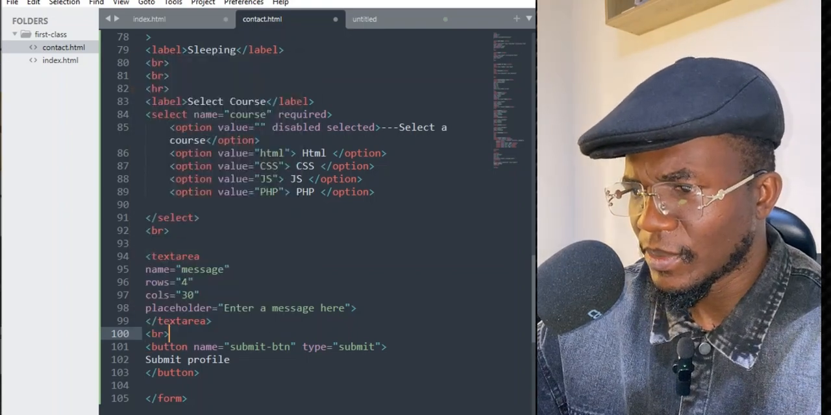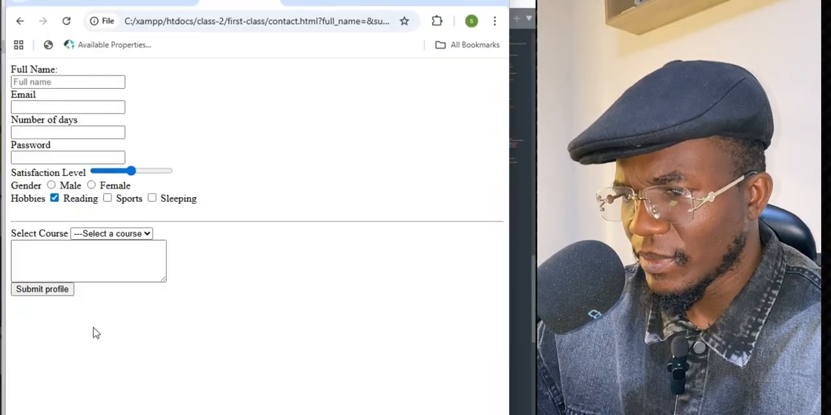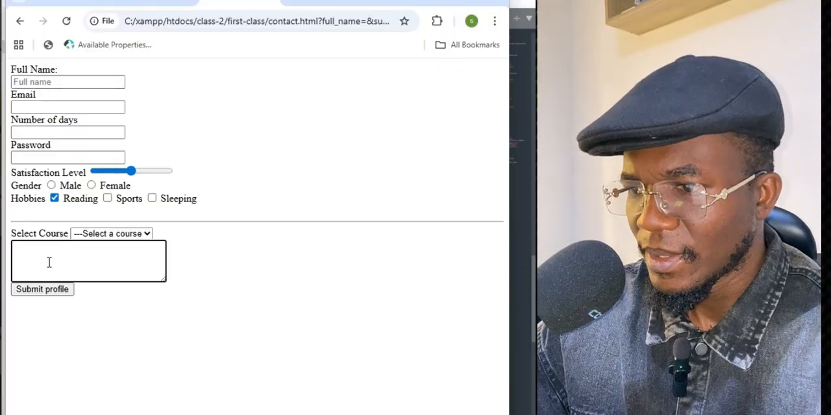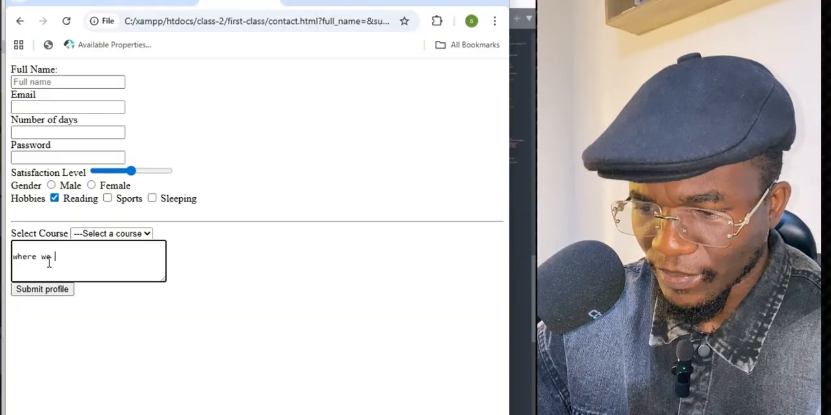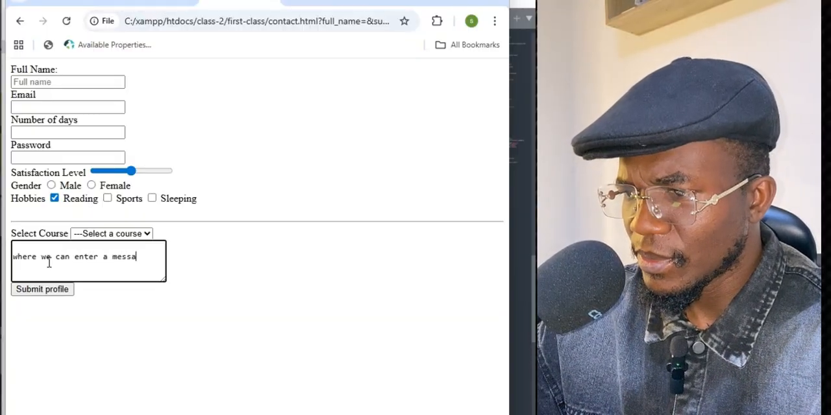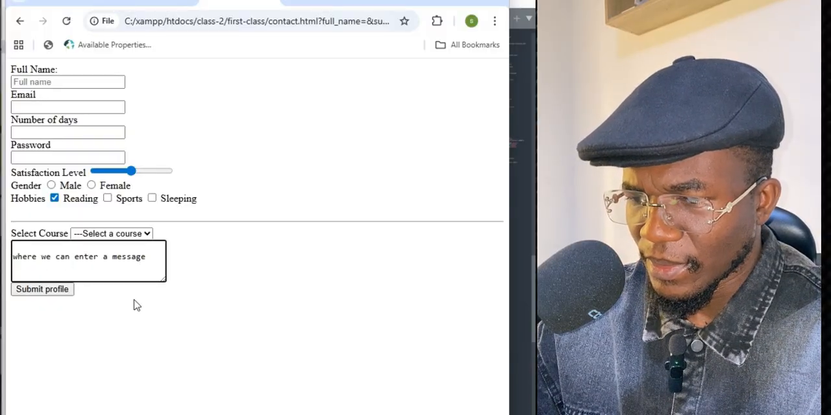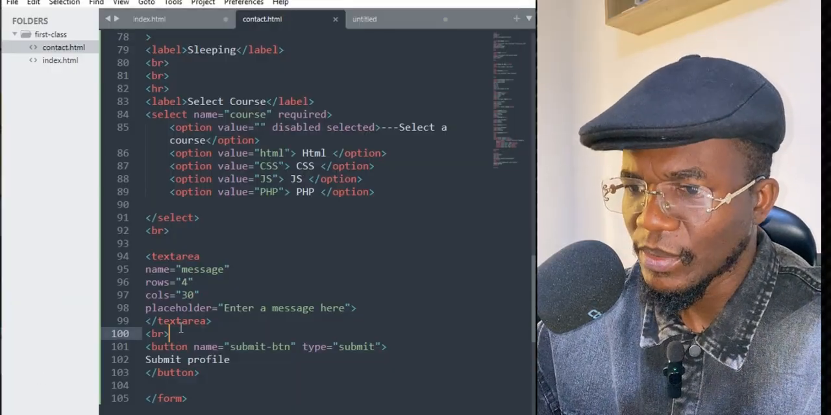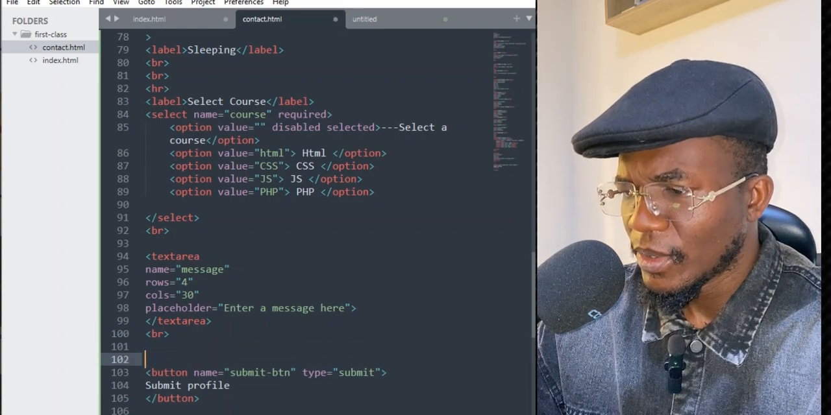Come back to our code and run it. And we'll see that we have the text area here. This is where we can enter our messages. So the next thing we are going to look at is profile picture. Let's try to create an input for a profile picture.